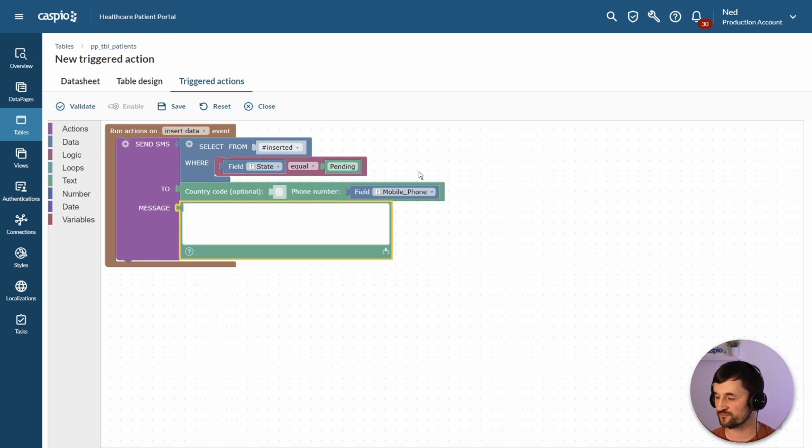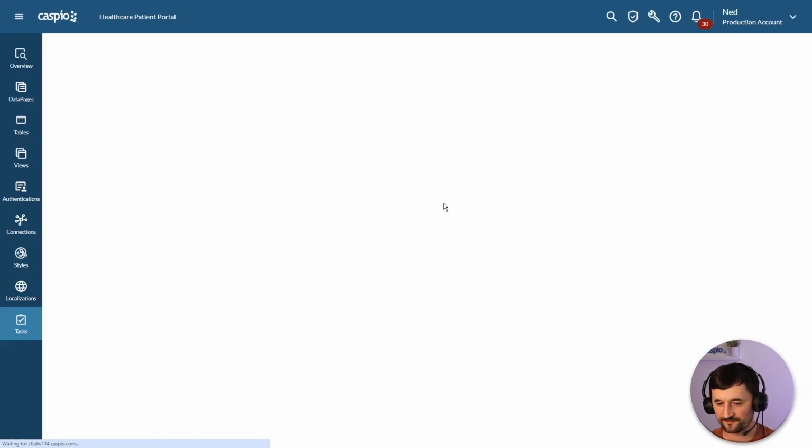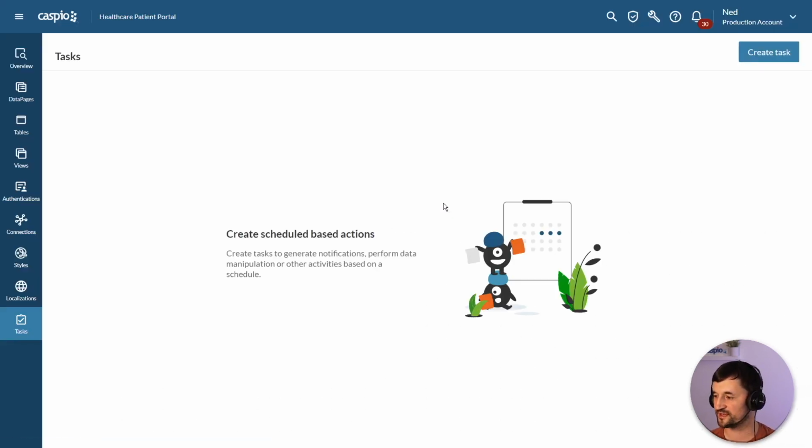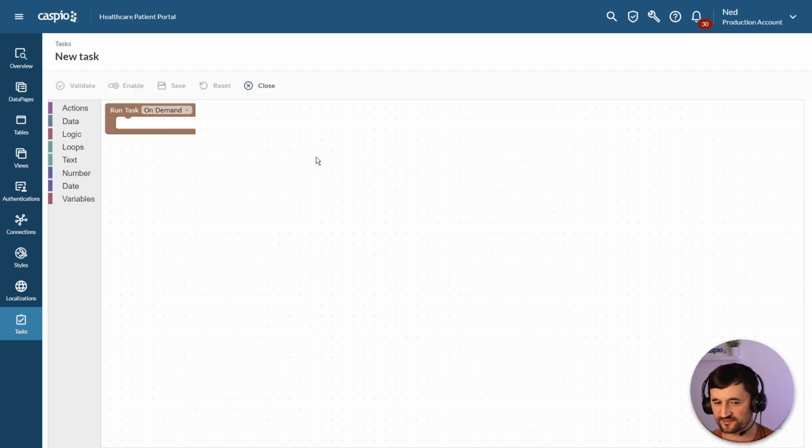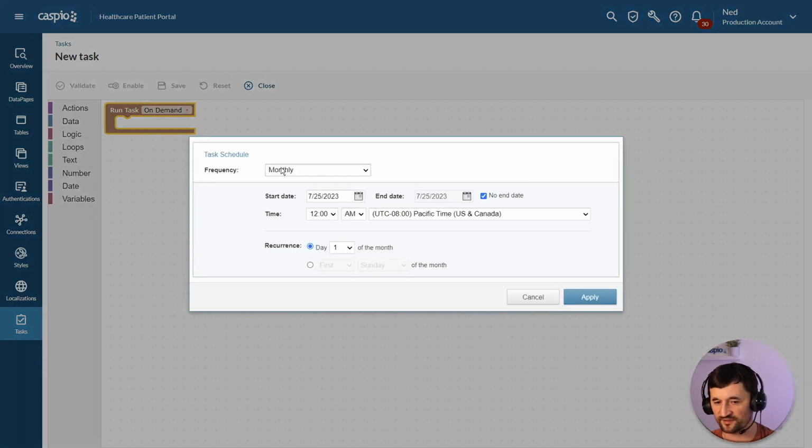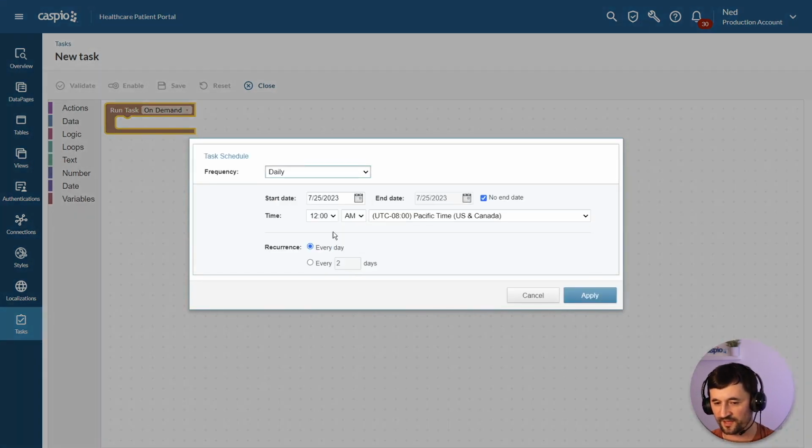And the final option that we're going to look at is tasks. Tasks are event-based actions. And you can do things like sending an SMS maybe the day before the appointment to notify the patient, hey, your upcoming appointment is tomorrow. Here's all the information that you might need. So let's see how we can configure that. We create a task and we can run this task daily, let's just say. And we can run that task at midnight every single day.